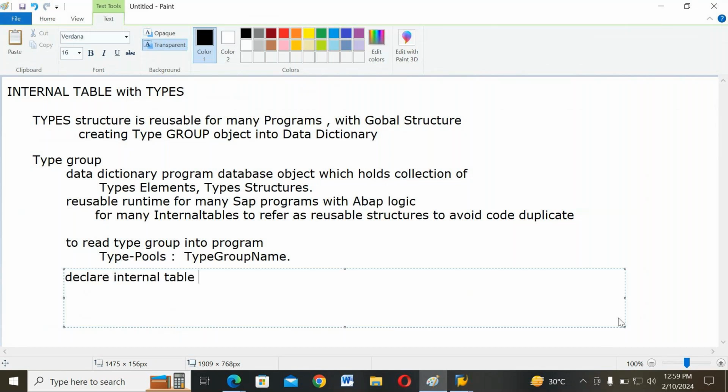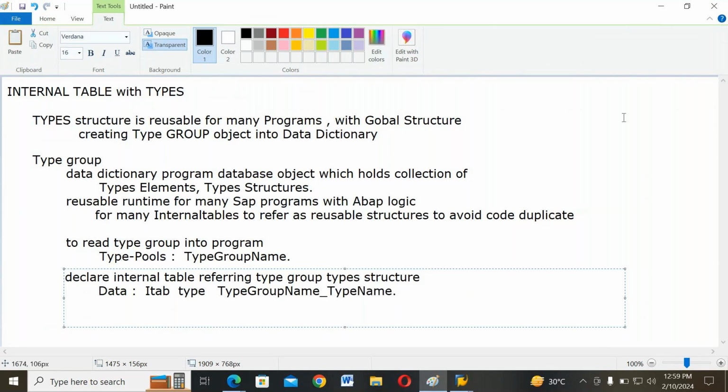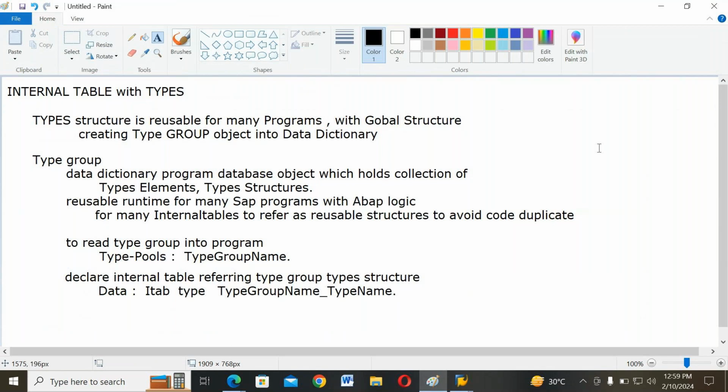Type group, type structure. Very simple. We can mention it like this: DATA colon internal table TYPE, and the type group name, underscore, and we mention the type name here. So it is very important to understand the concept. Please note these points in your book.